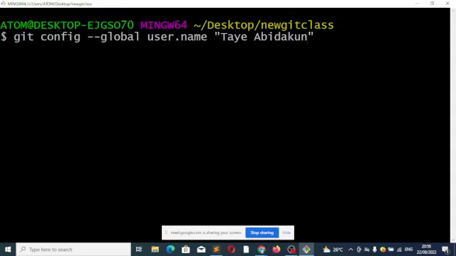git config --global user.name, then you put your name in quotes. git config, I'm coming back to this global. user.name, meaning I want to register my name as a user, then you put your name in quotes. So immediately you press enter, Git will register this name as one of Git's users.